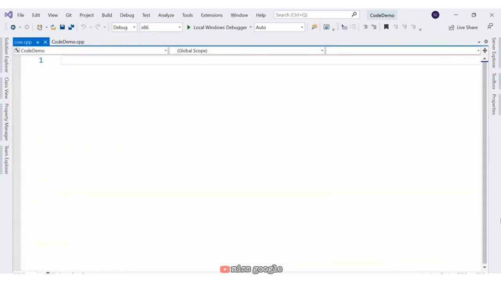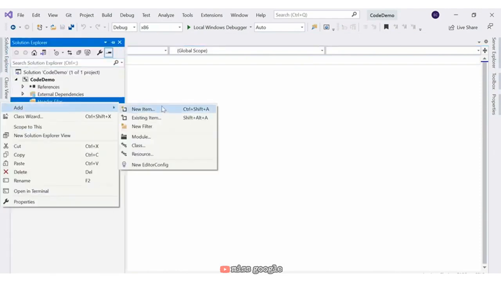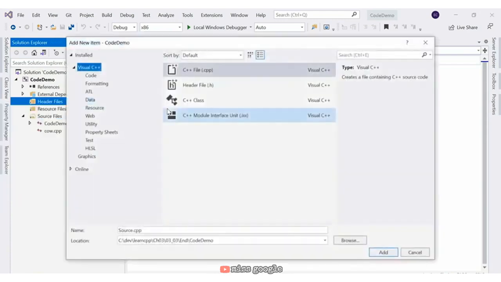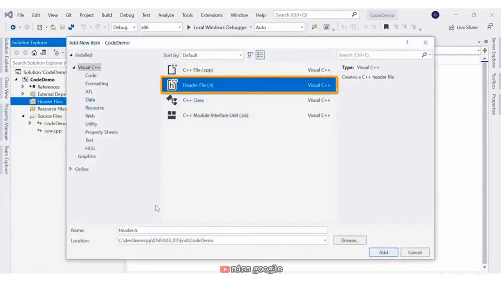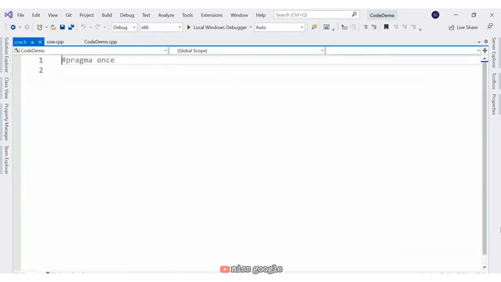Here's our new empty file. And now for the header file, let's go back to the Solution Explorer, right-click on Header Files, and add a new item. This will be a header file, and I'll name it cow.h. Notice that the new header file starts with the directive pragma once.